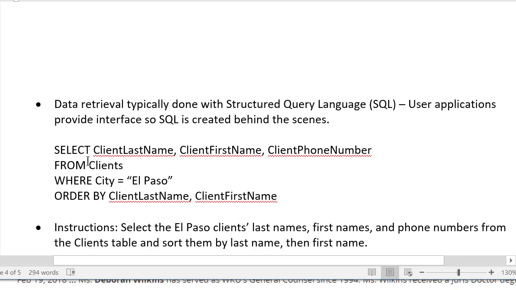And then you say from, and you specify what tables you want this data out of. Remember, you can have primary and foreign keys that are the same but in different tables. In this case, we're only using one table, and we only want to match this. This is an optional phrase here, where city equals El Paso. So the client's first name, last name, and phone number will be displayed if they have a city that matches El Paso. And then I can sort this in order on the output where it looks like this.